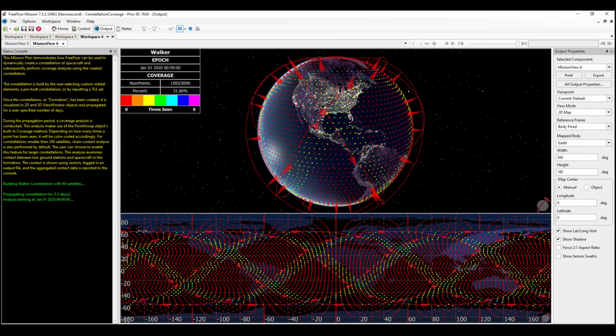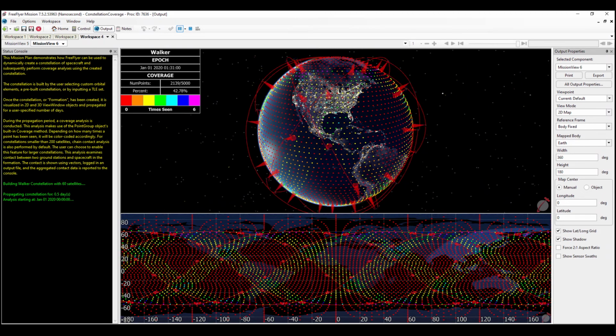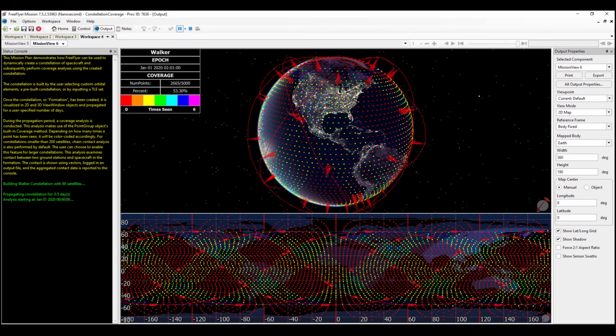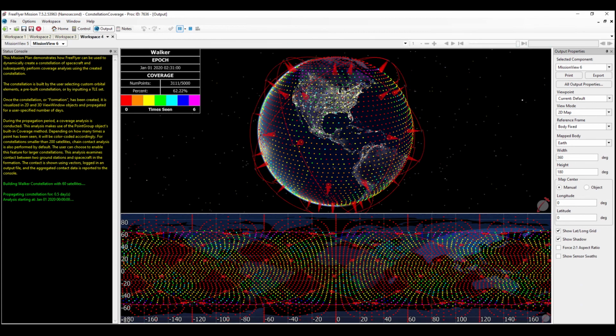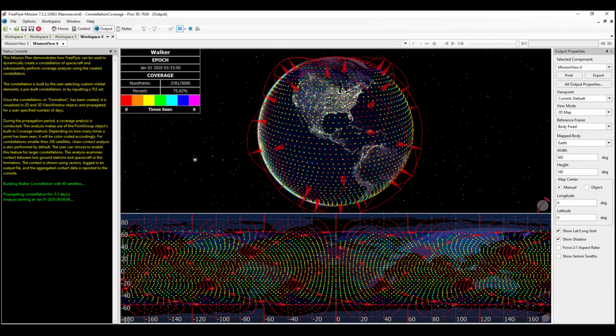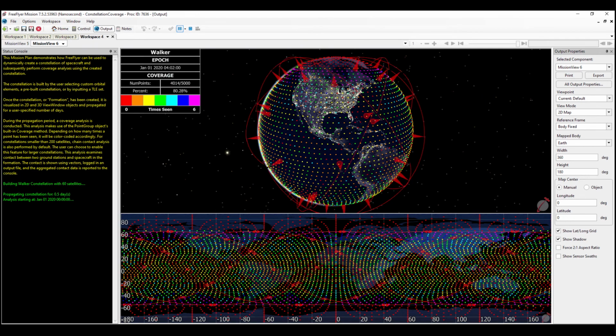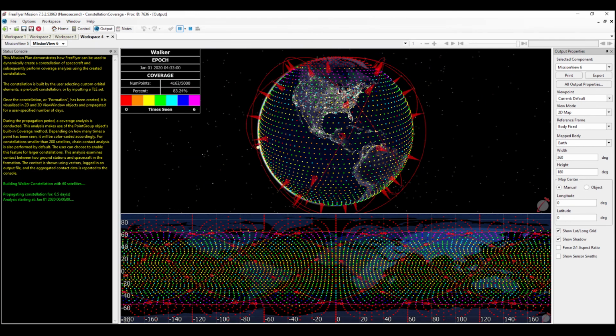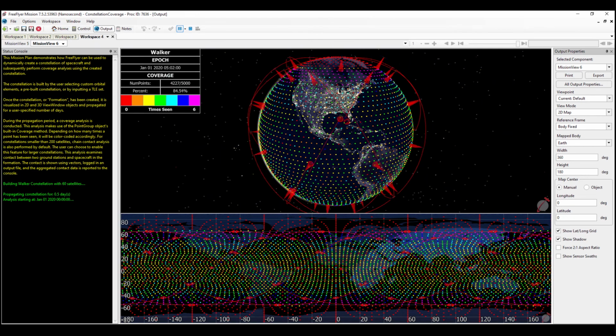If you look at the window overlay, you will see that the number of points is increasing as spacecraft continue to pass over the points around the globe. You will also see that the percentage of points covered is increasing, and that the points are beginning to fade to a magenta color, as indicated by the legend in the window overlay.